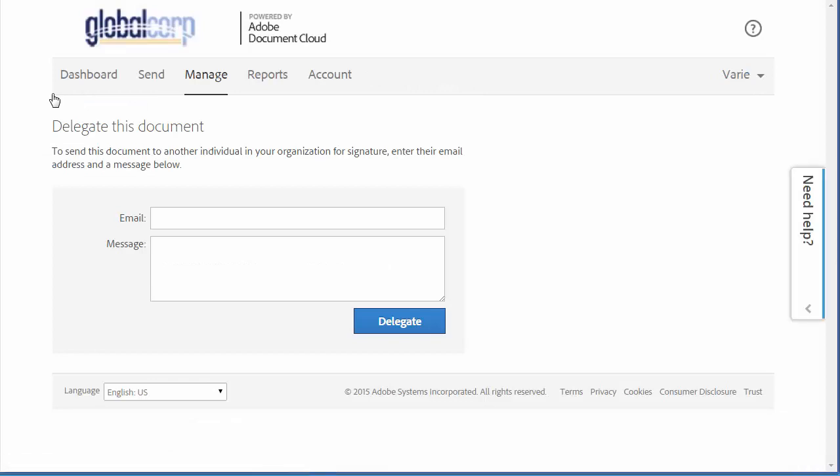So here you can enter the email address of the person you would like to delegate signing to, and you can also include a message for that person. When you're done, click on delegate. This sends an email to the delegated signer asking them to sign.